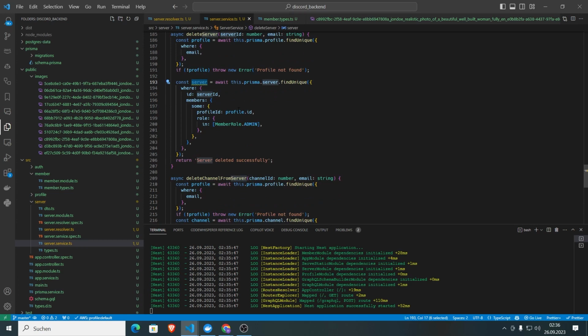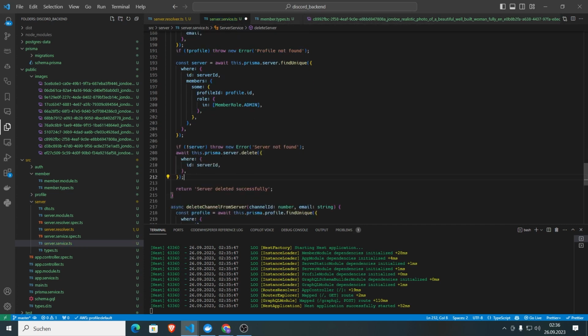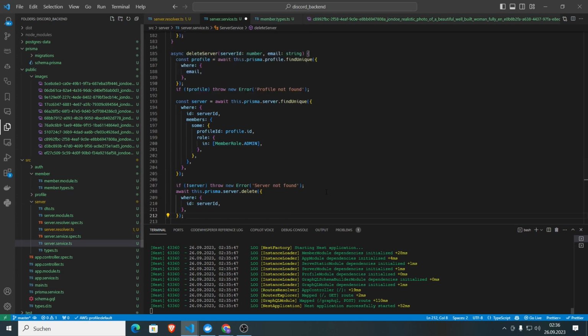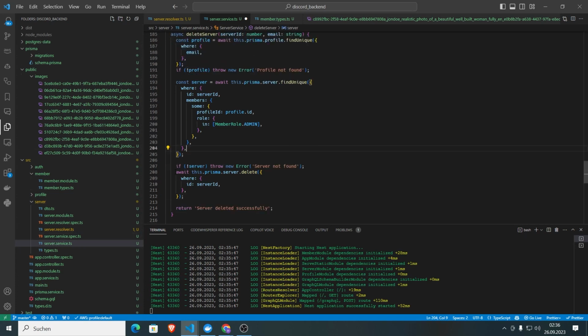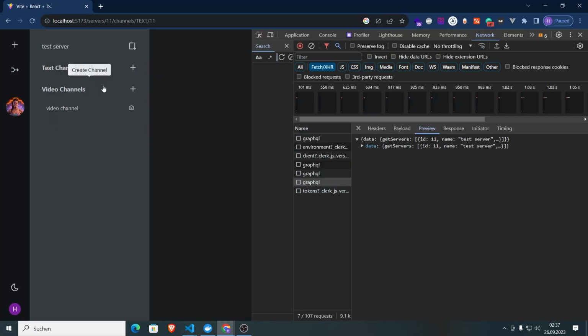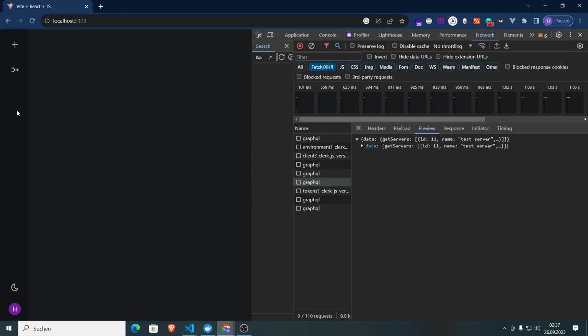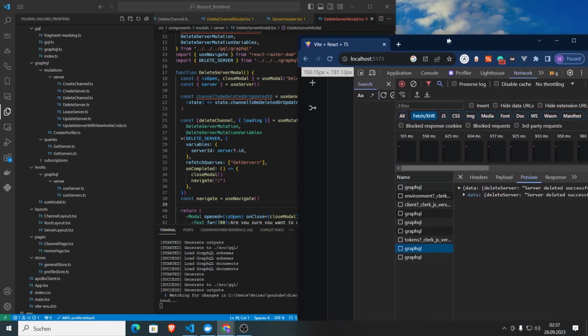Oh, I'm super sorry, guys. I totally forgot to delete the server here. Oh my god, let's do that. If no server, we throw an error and then we can delete the server here. Yeah, so make sure in your server service, delete server here, that you say await this Prisma server delete server where ID is equal to server ID. And now let's try it out again. Let's try it out again. Delete server. And now, you see, it disappeared in real time. And we have an empty list of servers here. And we deleted it successfully.